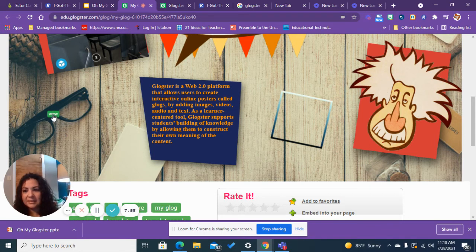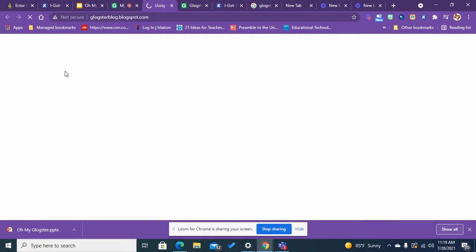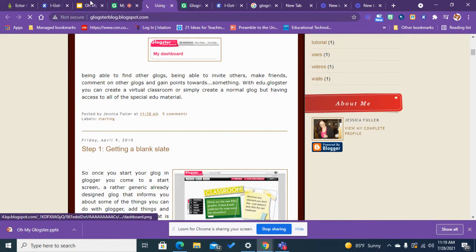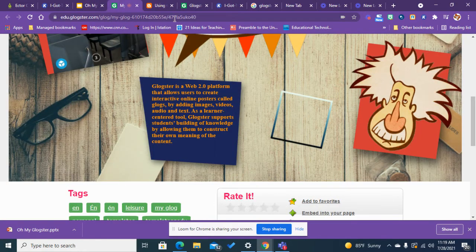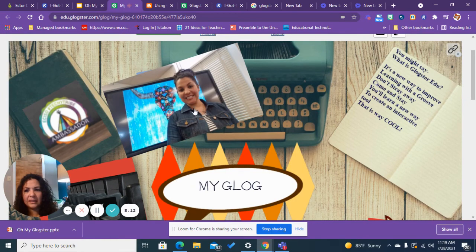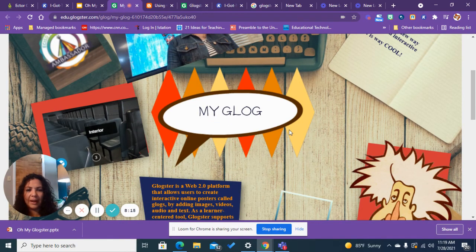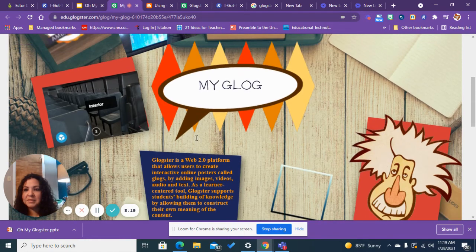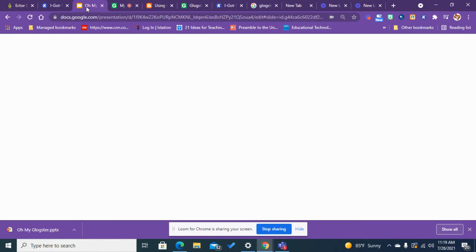The glasses, this is a link, so you can embed links in there, and this link just takes you to how to get started with Glogster. It's just a blog. So I put that together just for you guys, and like I said, you can put pictures, you can put more, but I just kept it simple because I can get a little bit carried away at times. But I really enjoyed using Glogster in the classroom.